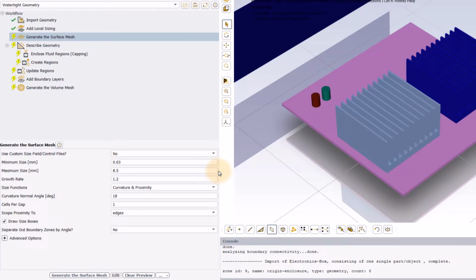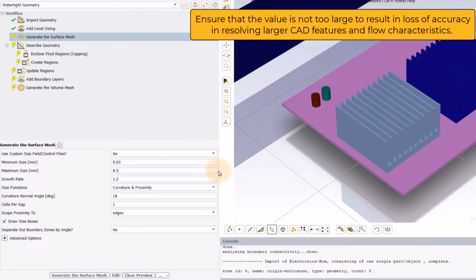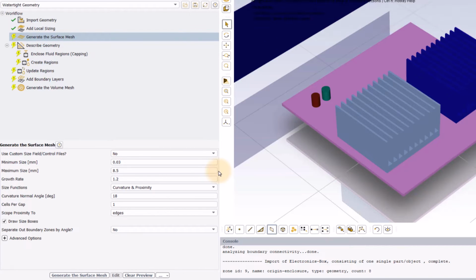The value of maximum size depends on the geometry you are meshing. Ensure that the value is not too large to result in loss of accuracy in resolving large CAD features and flow characteristics. We can vary the min and max sizes to refine or coarsen the surface mesh. Let's change it to 1 mm.